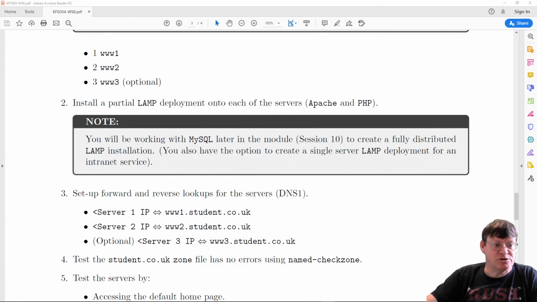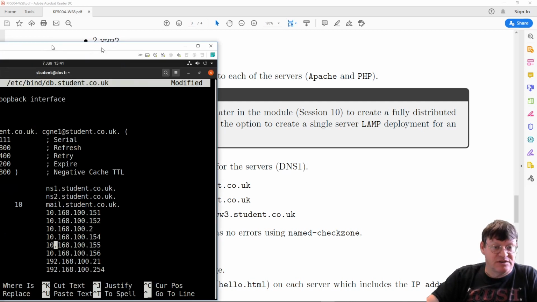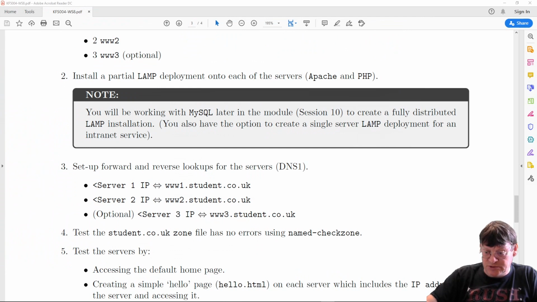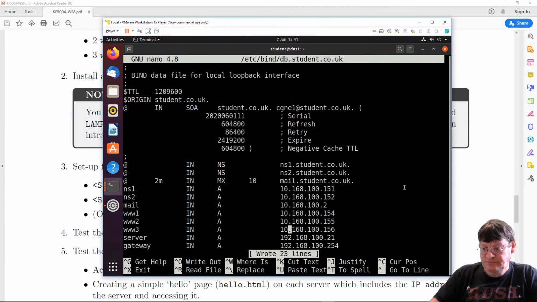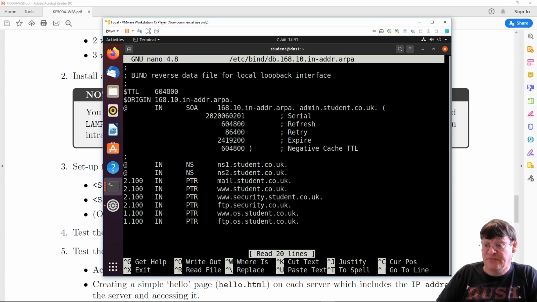Let's have a quick look at the workshop. Set up forward and reverse for them. So, okay. So that's the forward for the 3 servers. Save that off. Just a quick check of the workshop again. www1, yeah, okay. So we can drop out of that. And now we'll do the reverse zone. So this will be 168.10. Oh, I didn't change the serial number. I'll need to go back and do that.